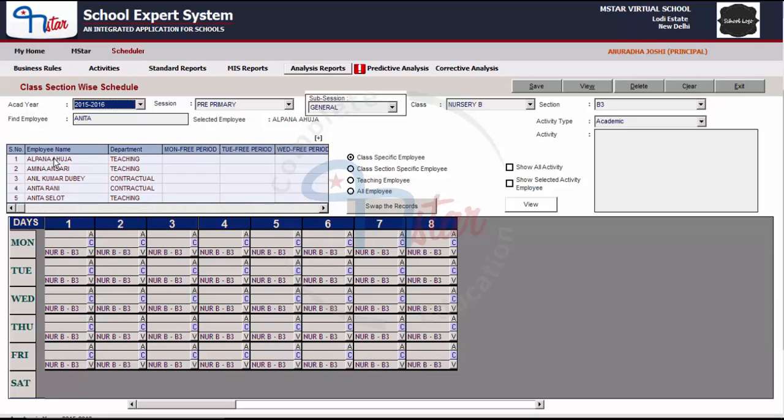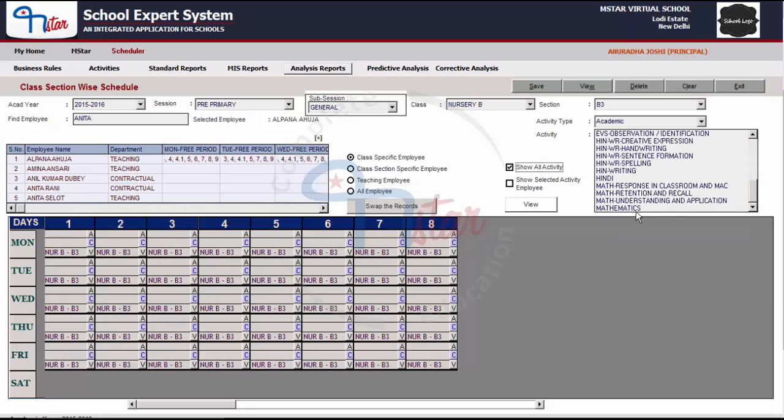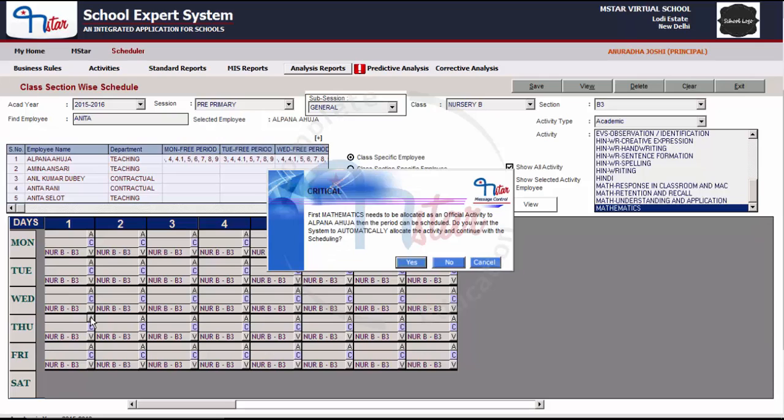in the employee section, click on the employee, select Show All Activity to display all the subjects of the new class section, and click on a subject. And now let us associate Alpana Ahuja Thursday period number 1, where she is already scheduled in section B1. So as we allocate, first the activity is new to the employee, so it is allocated as the official activity.